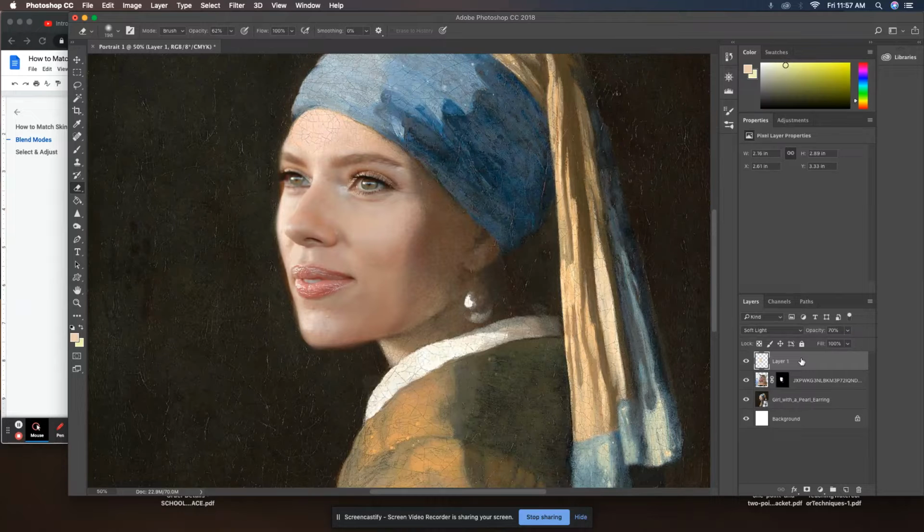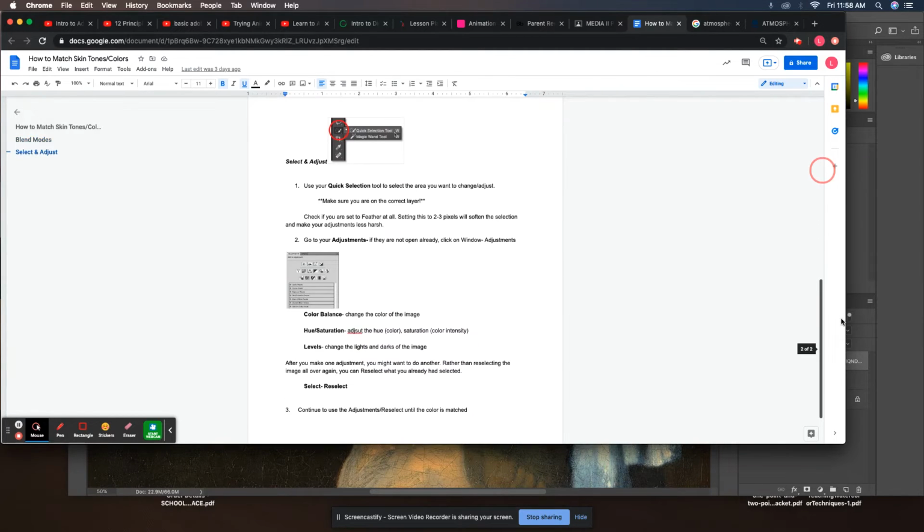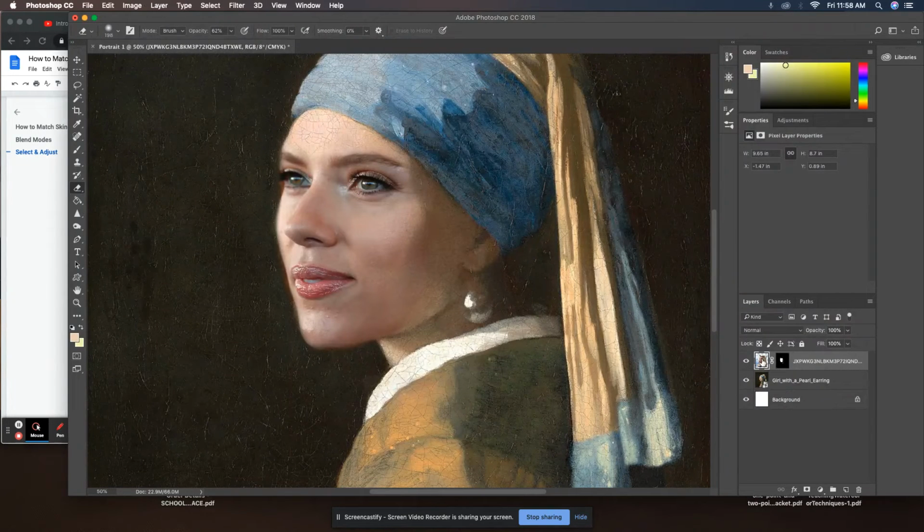So if that method does not work, I'm going to get rid of that and show you another method as well. So if blend modes doesn't work, another option we can try is select and adjust. And essentially what we're going to do is we're going to select an area of the image and specifically adjust for it. So the adjustments that you'll most likely use will be color balance, hue and saturation, as well as maybe levels. So what I'm going to do is, again, making sure I'm on my correct layer of her, I'm going to use my quick selection tool, make sure I'm on add to selection, and then click and just sort of select overall her face.